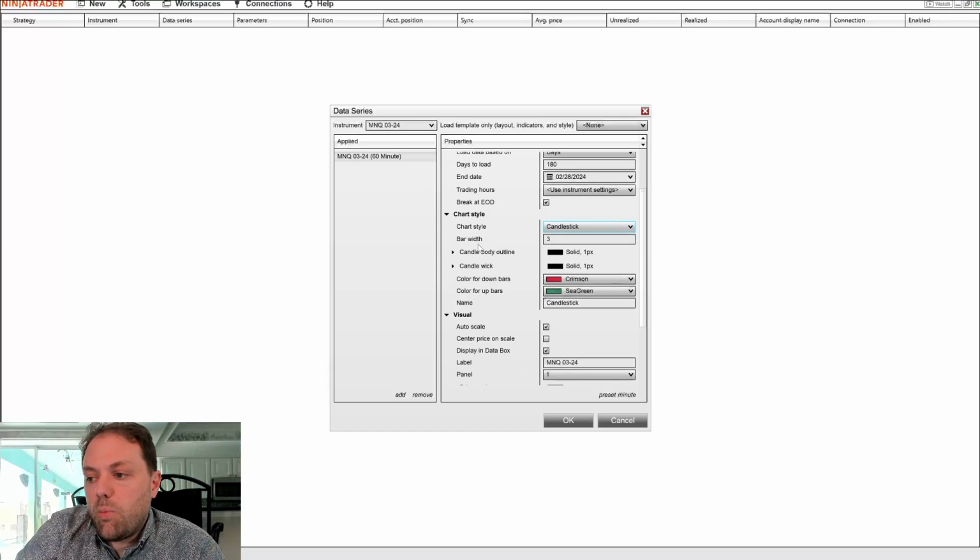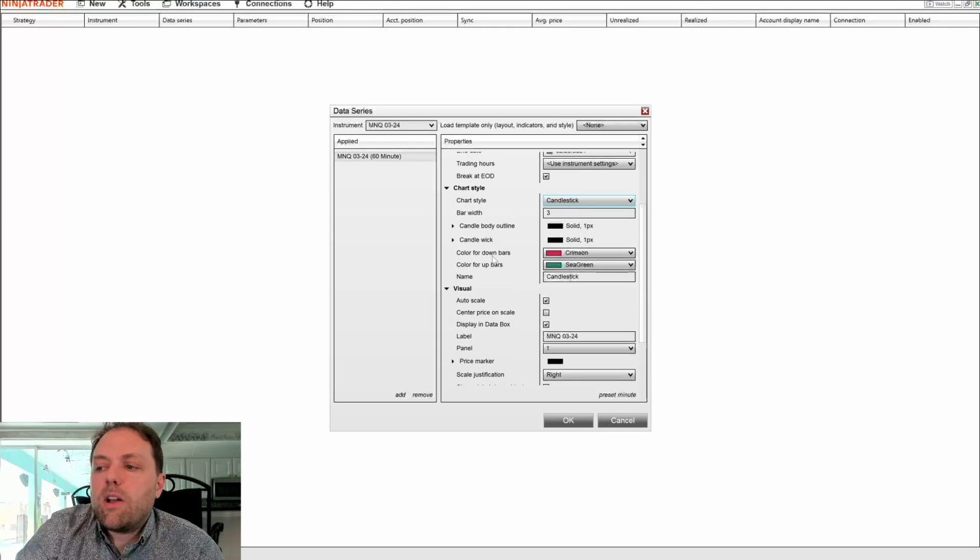I like to set the bar width to 3. Candle body outline is solid black. Candle wick is solid black. And then for my bearish candles, I like to color them crimson. And for my up bars or my bullish candles, I like to color them sea green. Name, candlestick, I just leave it set to that.